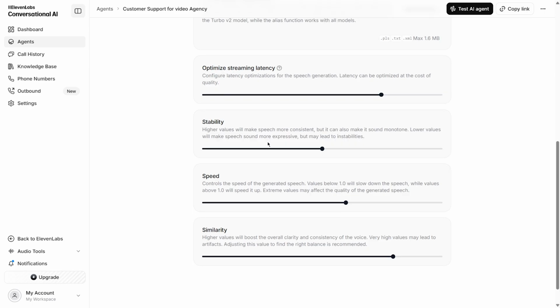The default ElevenLabs settings are typically good enough and the agents will speak clearly. So let's leave them as they are. Now our agent has a voice and will be able to talk. Next, we will briefly look at the analysis and security settings, which are more about how the conversation data is handled.